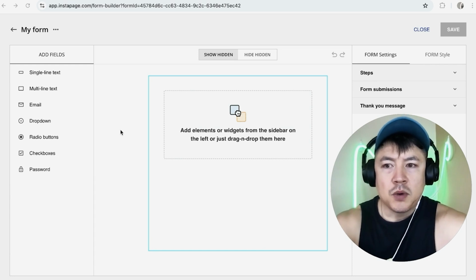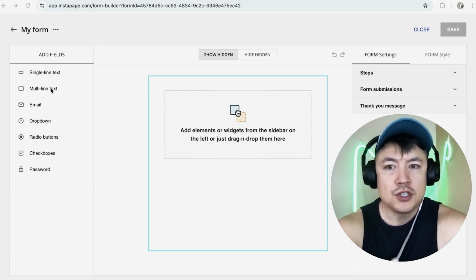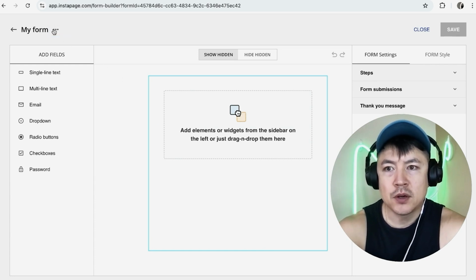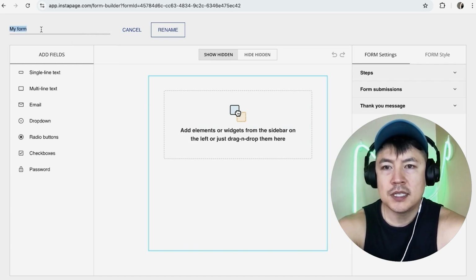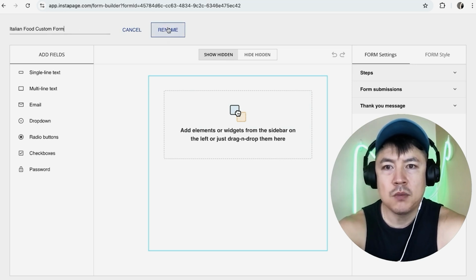Okay, guys, so here is where you can go ahead and set up your custom form. Basically, it's just a drag and drop. Generally what I'll do is rename the form first off. So it says My Form. If you click on these three dots, you can click on Rename. So let's just say that maybe this form is for Italian food. So we're going to name it Italian food custom form. Okay, and we'll rename it.